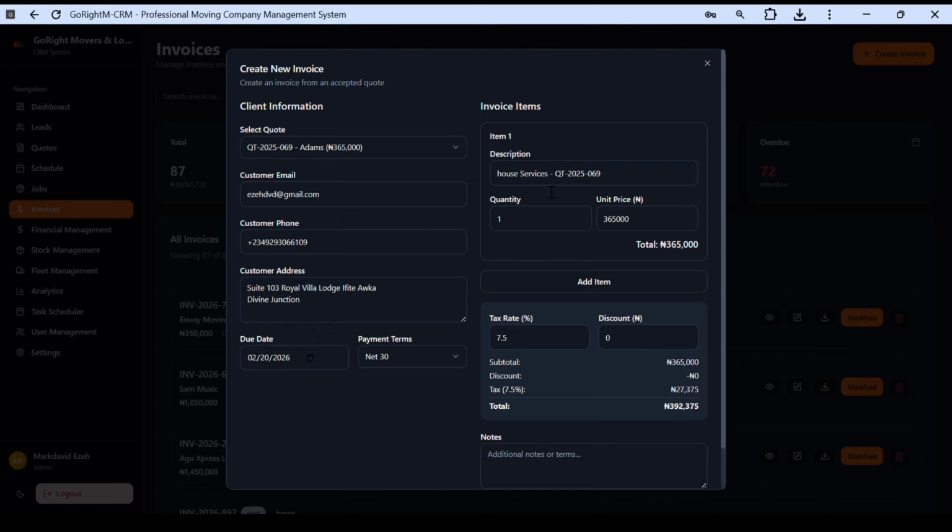2026. So the quantity, this house services, is a move for the house, and the price is 365, and it has a tax input and a discount input as well. If you want to give your customer a discount, this is where you input the price.